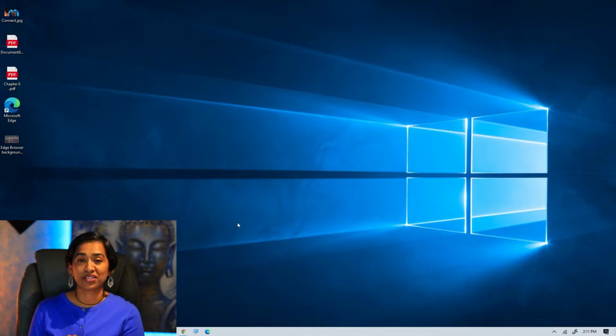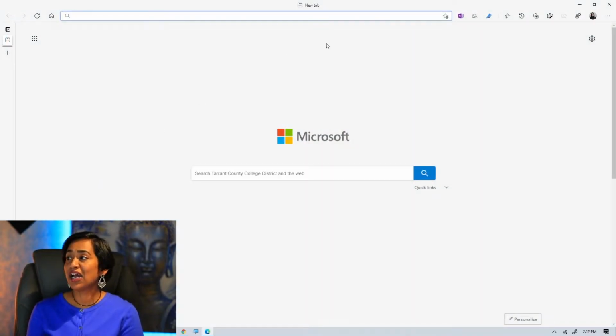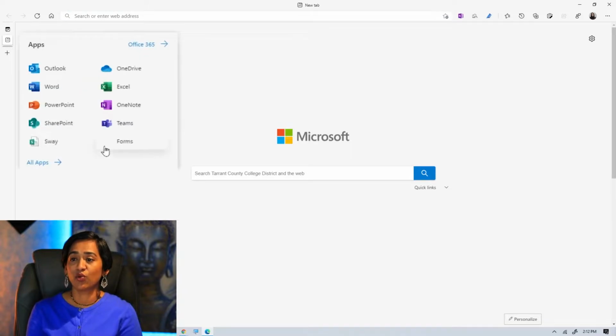Once the installation process is complete, let's open up the browser. I'm going to double click, and here I have my browser. I have logged into my Office 365 account, and when I click on this 3x3 matrix-type icon, it's an app launcher. When I click on it, as you can see, I have my Outlook, OneDrive, Word, Excel. So it's like a one-stop shop for you.